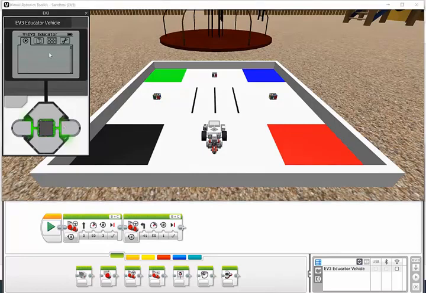So I have my virtual brick. I forgot to mention that every time you open a project, this virtual brick is going to pop up and it's going to be turned on by default. As you can see, the interface is exactly the same as the physical brick. You work with the menu options exactly the same way as on the physical brick. I'm just clicking on this button using my mouse to navigate from one bar to another.